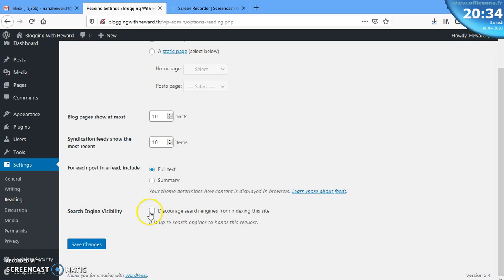This one you need to leave. If you click on this part, it's going to discourage search engines from indexing this website. It means that people won't find you in their search engine. So leave it as is and click on save changes.